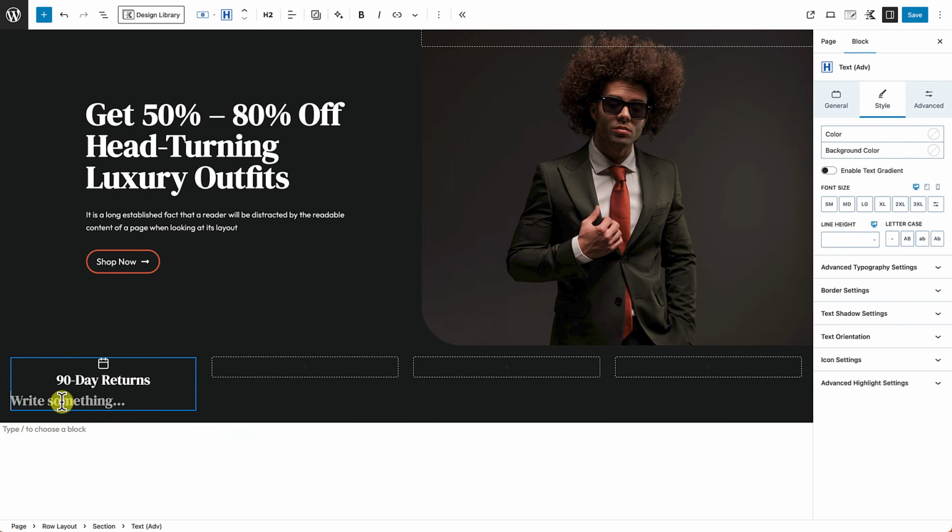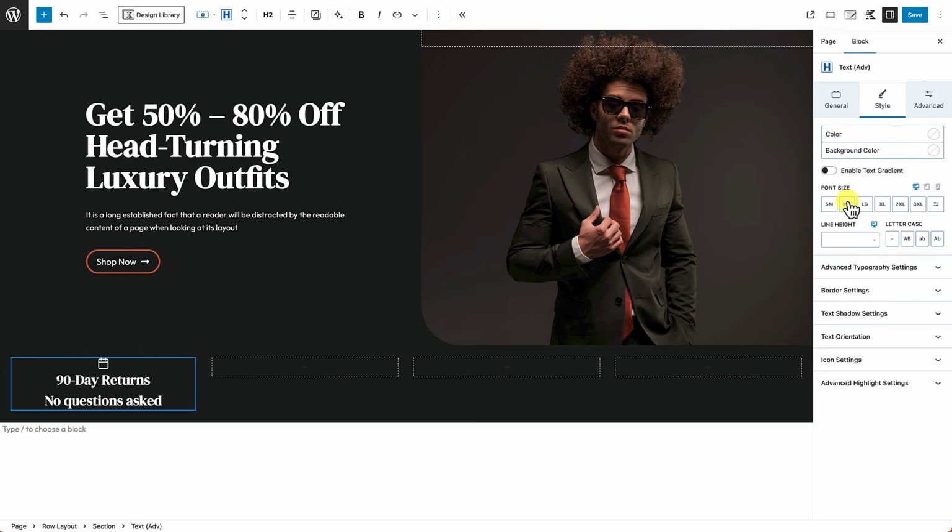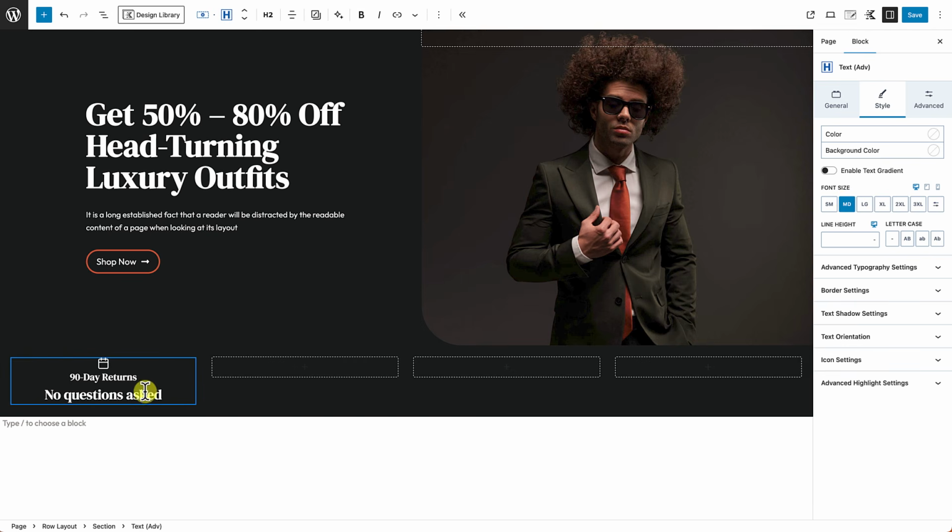And then here for this second piece of text, we're going to say no questions asked. Let's go ahead and center that as well. So click on the short menu. Text align center. Okay, so now everything kind of looks nice and even. Now we just need to style these a little bit. So I do want this one to retain its heading styling. It's going to be H2 heading. So I'm going to select it, move over here to the right, go to style, and we'll set this to a medium size. Okay, that makes it a little bit smaller.